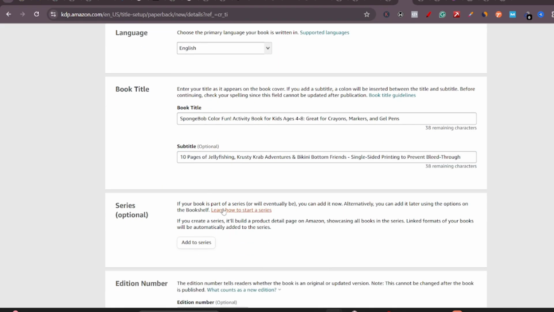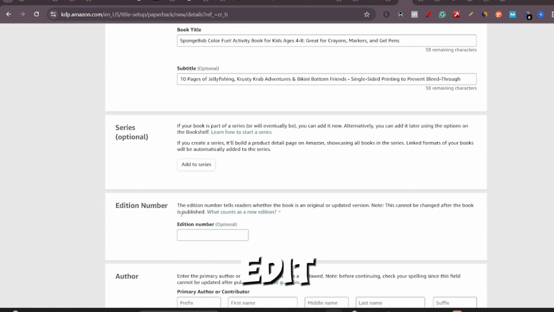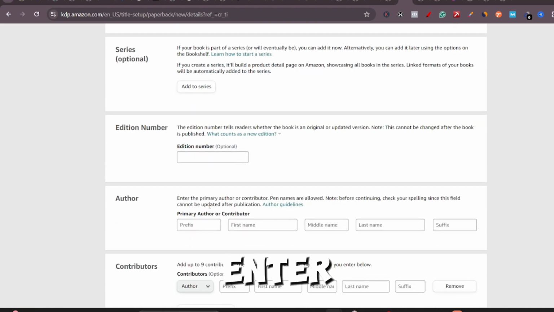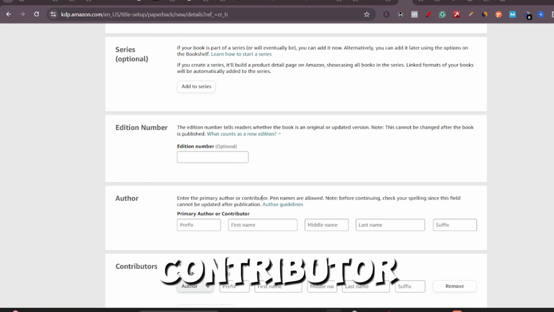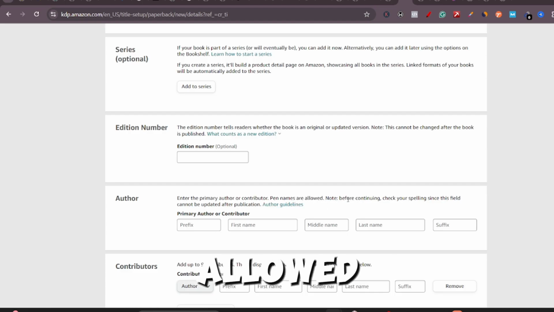Good. If the book is part of a series, enter the series title and edition number. The number tells readers whether the book is an original or updated version. This cannot be changed after this book. This is optional. I don't need that. Author. Enter the primary author or contributor. Pen names are allowed. Note: before you continue, check your spelling since this field cannot be changed, right?